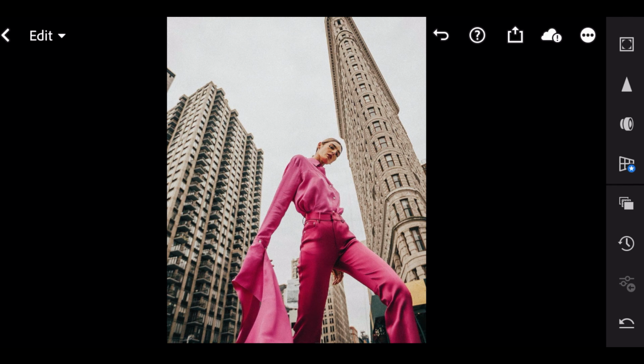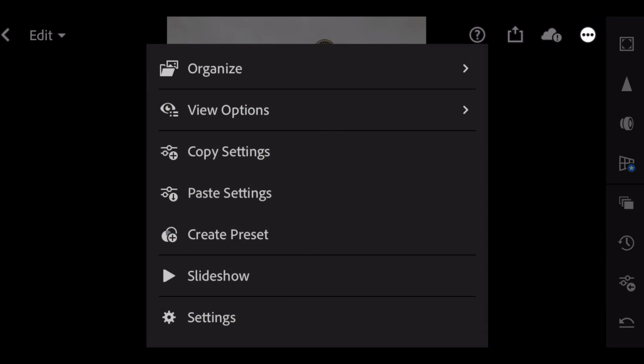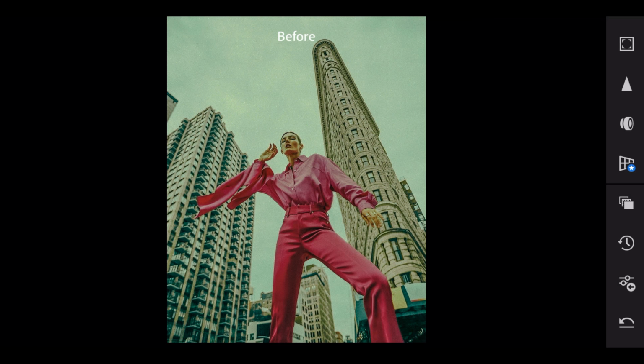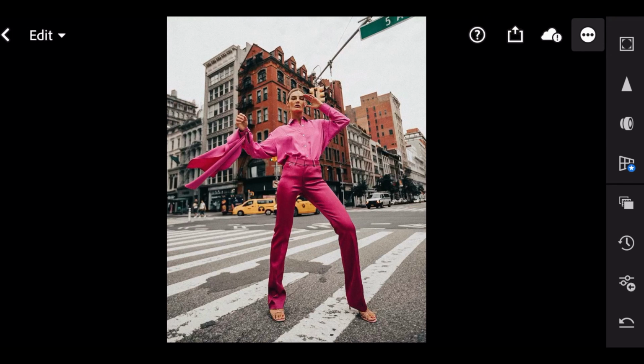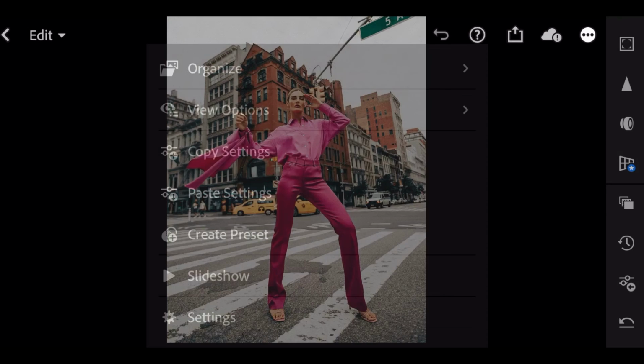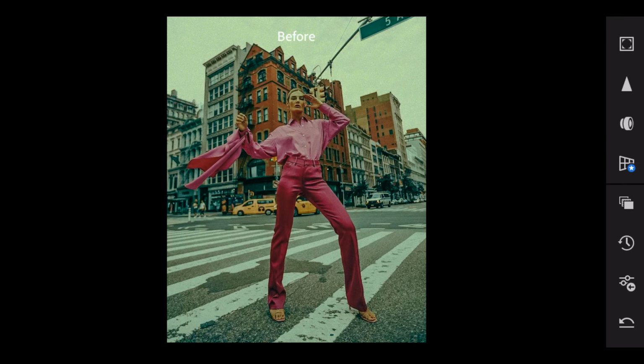Before. After. Go to next picture. Go to three-dot icon. Paste setting. Before. After. Go to next picture. Go to three-dot icon. Paste setting. Before. After. Now complete your preset.